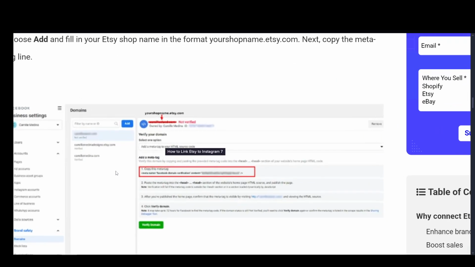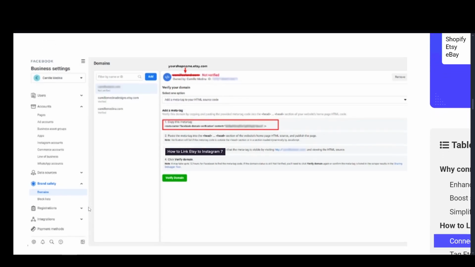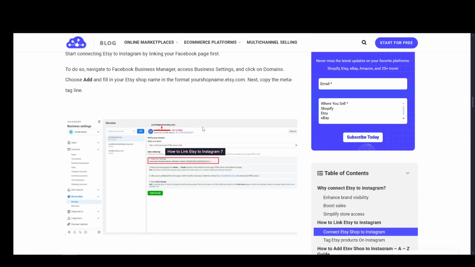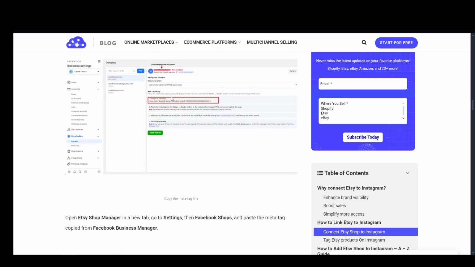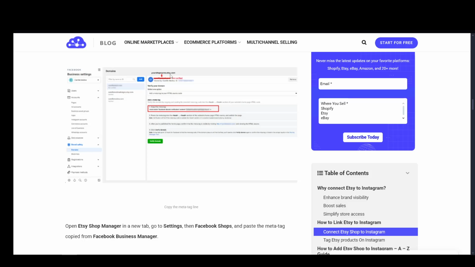You just need to go over into your domains and copy the meta tag, and you just need to choose add and fill in your Etsy shop name to actually be able to connect the two. Just copy the meta tag line after you enter your Etsy URL, which is this one at the very top.